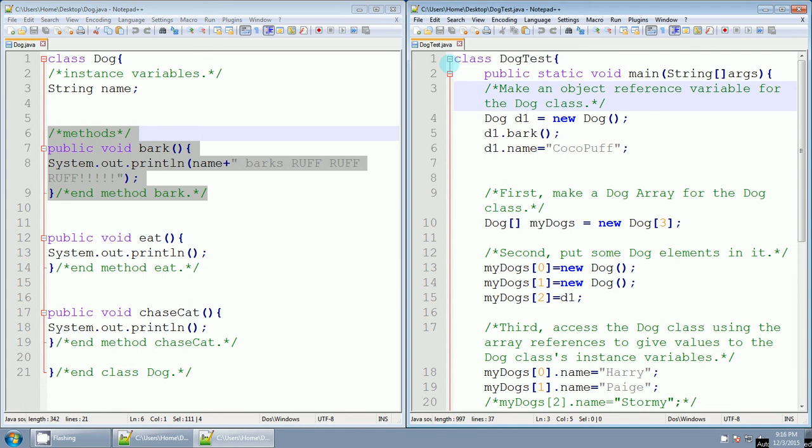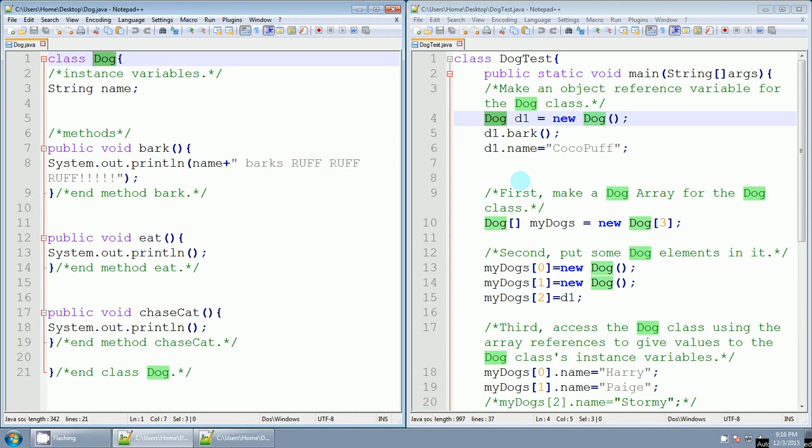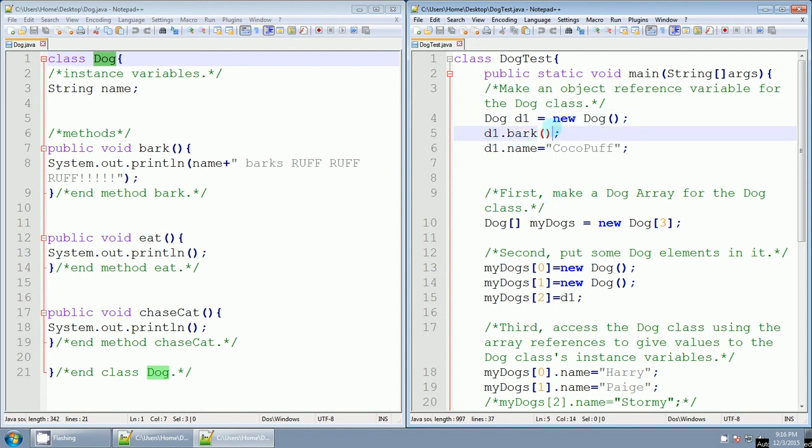So then over here at the class dog test, we use the keyword class, we give it the name dog test, we have the public static void main string args execution statement. The first thing we want to do is we're going to use the name of the class, which is dog, first. Then we're going to give it an object reference variable, D1, and we're going to set it equal to new dog. That way we have a reference that's actually pointing to a new dog object.